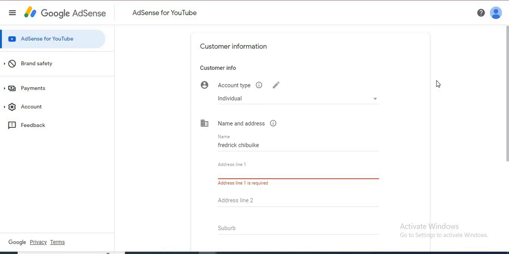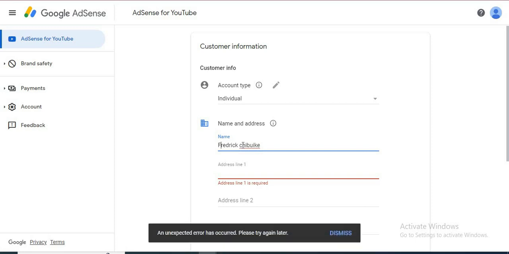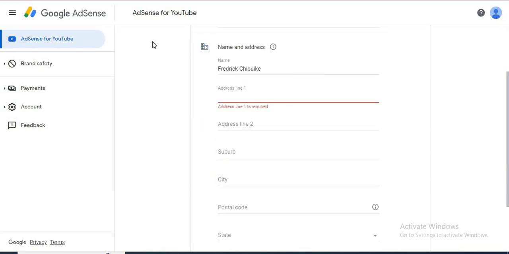Here, the first thing you need to notice is to click on individual. But if you are running a business account, that is different, but I think individual is very common. You click individual as your address. Then you put your name and address. Make sure this is my name. Let it be the same way it appears on your document. Alright guys, just make sure you fill your name and your address correctly and also your address line.